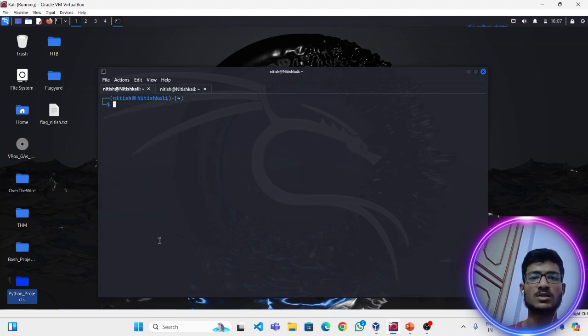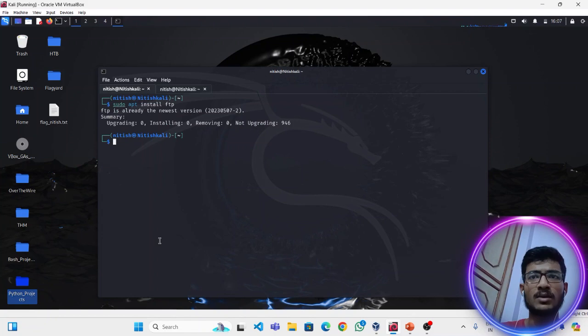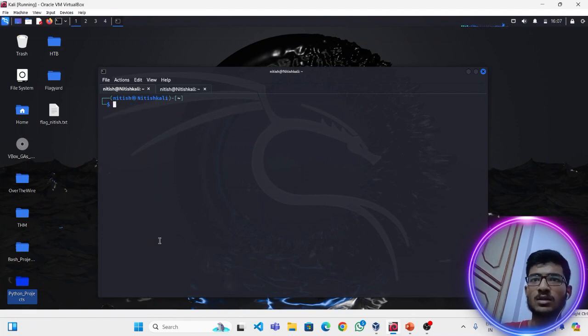Now the part comes where we have to configure our FTP client. While configuring our FTP client, you have to download a package which is named ftp. So to download that, the command is sudo apt install ftp. I already have this package. It is an FTP client for Kali Linux machine.